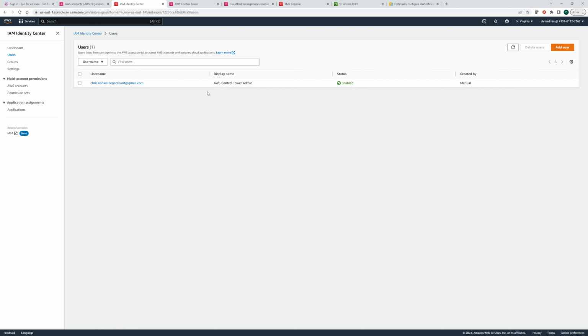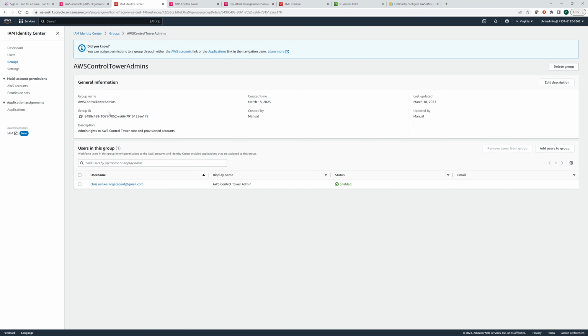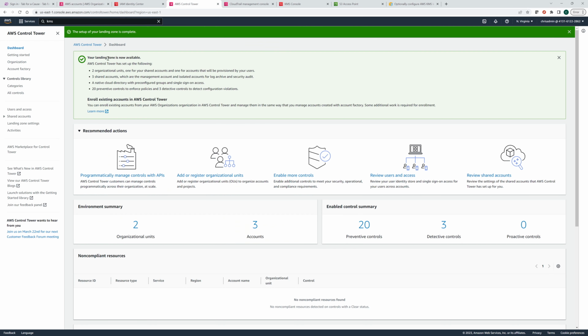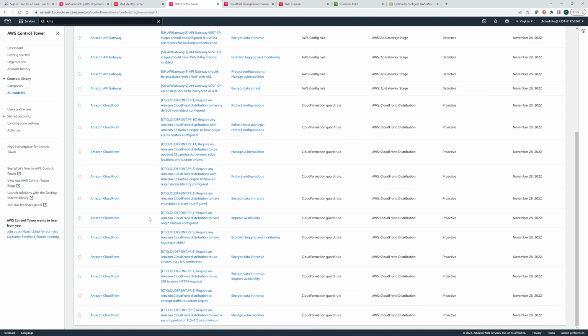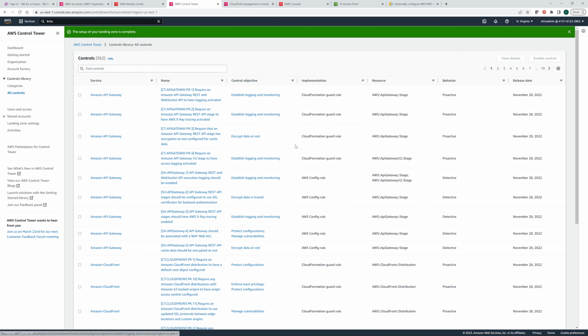It also created a user and put it in that group as Control Tower admin. Did it put it in that group? Let's see, Control Tower admin. Yep, it added it there. Okay, let's go back to Control Tower. It shows 20 preventative controls to enforce policies and 3 detective controls. Let's take a look at those. Here are the controls that it added. A bunch of API Gateway controls to establish logging and monitoring, Amazon CloudFront rules right here, encrypt data, protect configuration. These are rules that it will enforce, and you can add your own controls also.